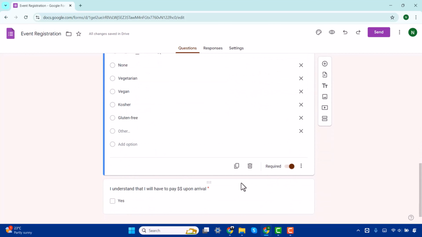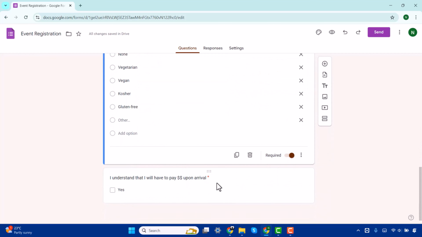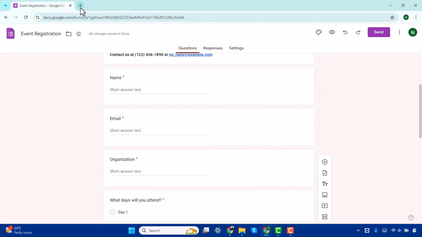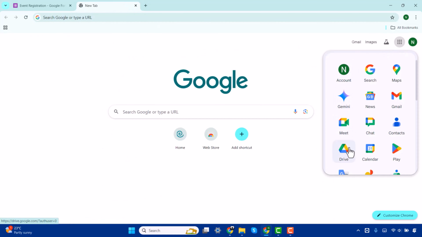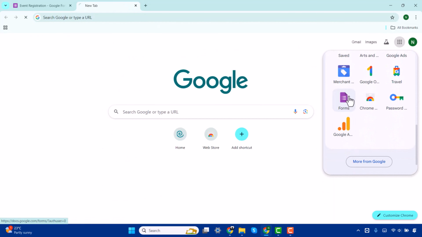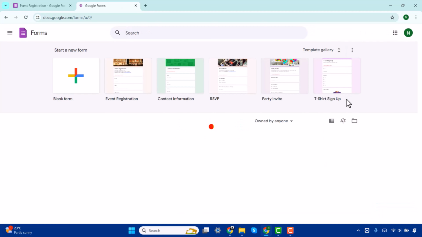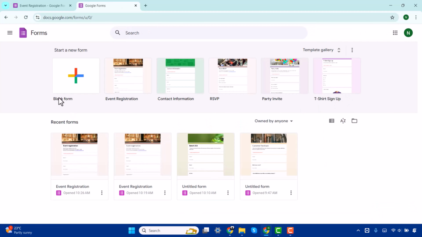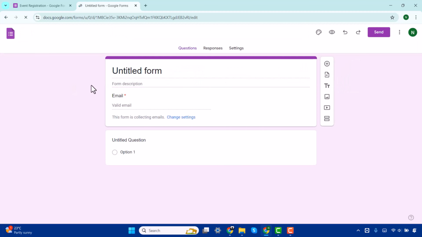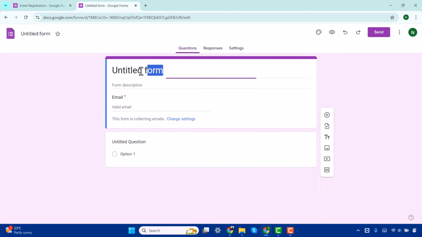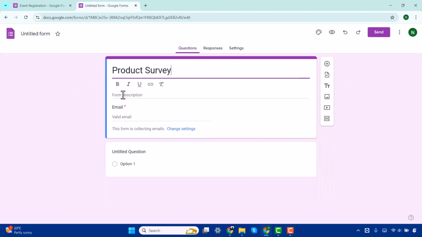Now, if you don't have this form in your Forms app, then you have to go to your form. You'll find here blank form. You have to press on this. Here you can customize your form. I'm creating here product survey.